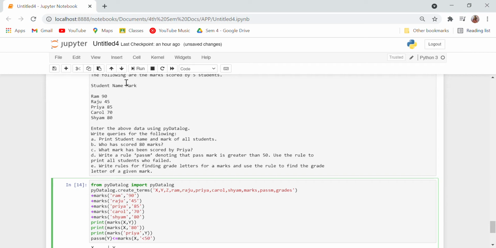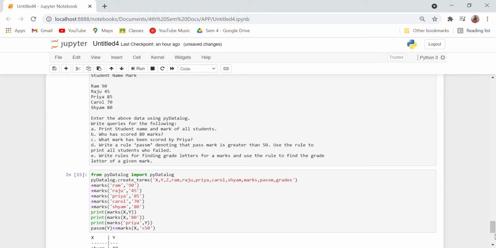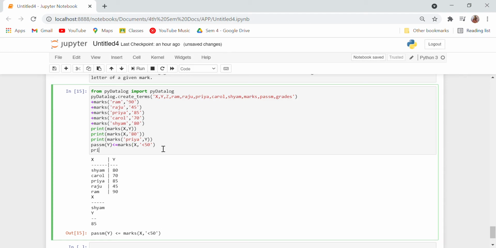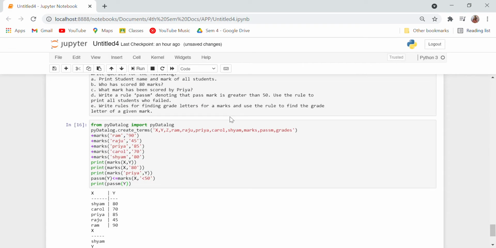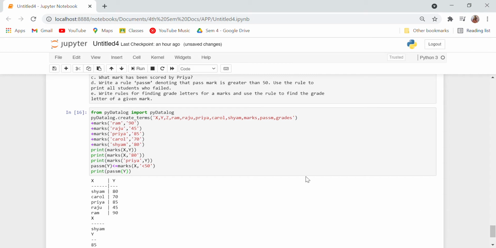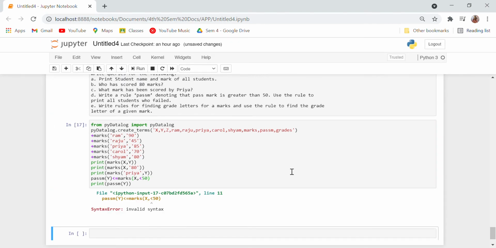I don't know if it will work or not. Let's just see. No, it's not working. Oh, wait. It is not working since I put it in quotes. If this won't work, what we can do is define another column as grade. Yeah, this is not working. Okay, so what we can do is define another column as grades.